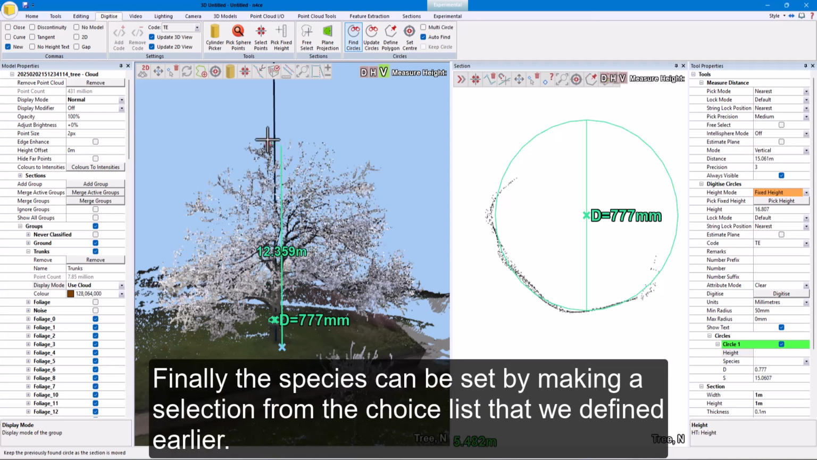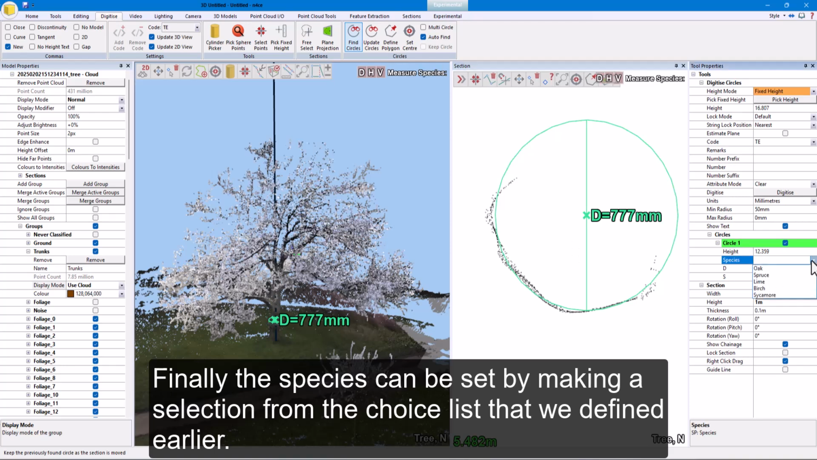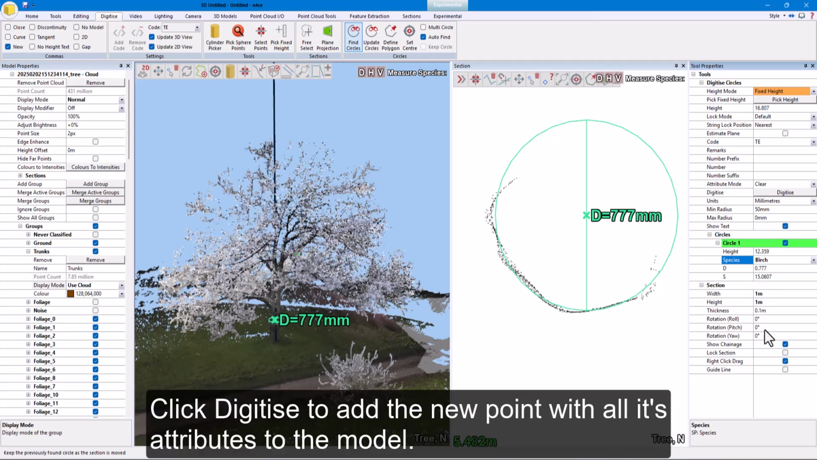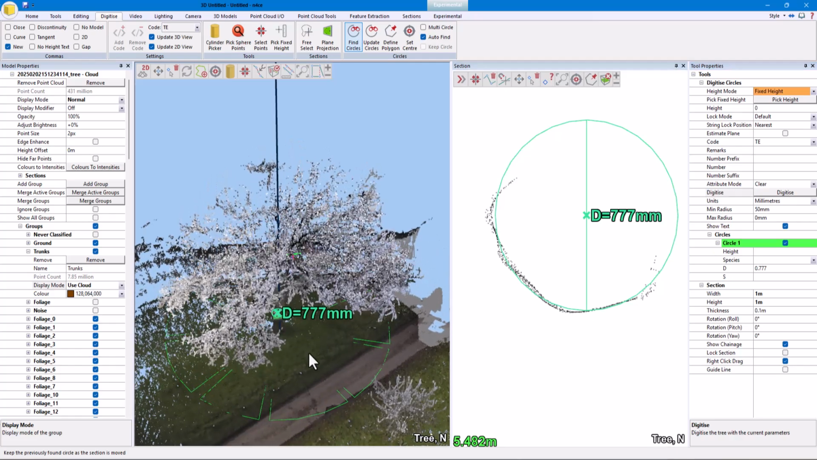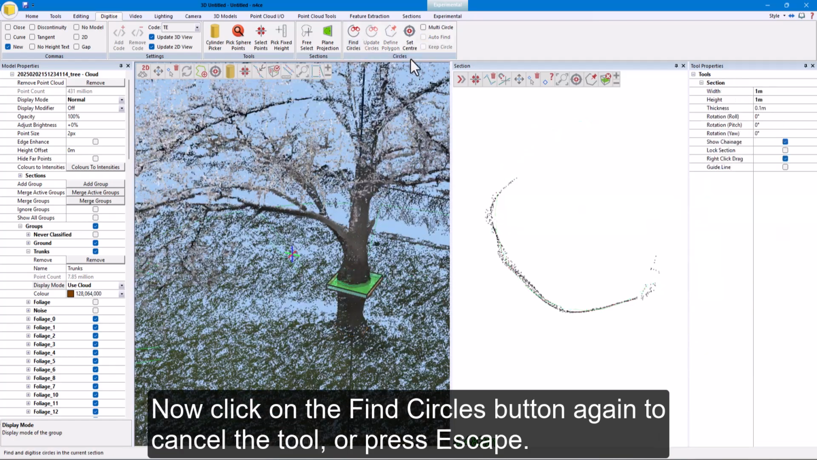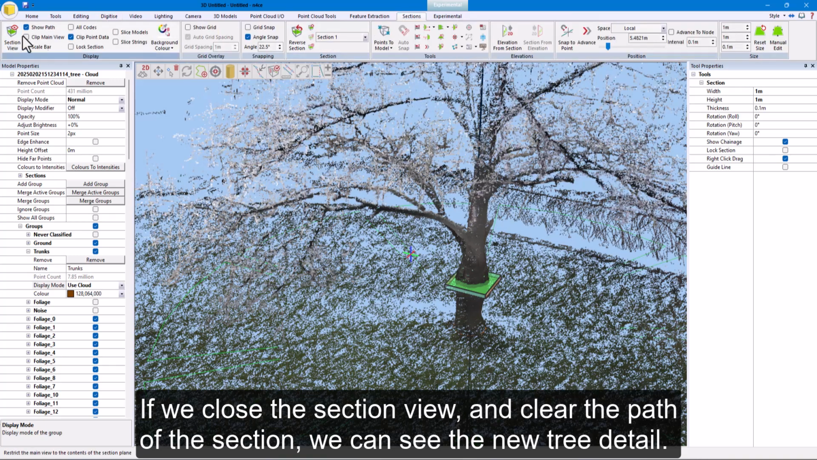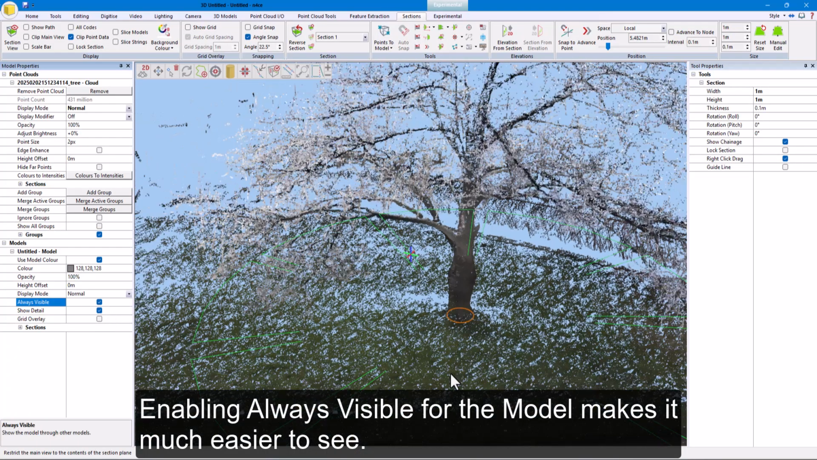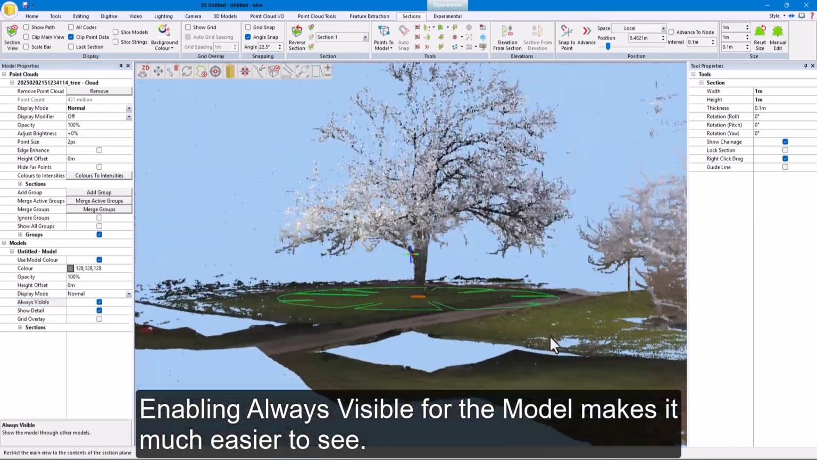Finally, the species can be set by making a selection from the choice list that we defined earlier. Click Digitise to add the new point with all its attributes to the model. Now click on the Find Circles button again to cancel the tool, or press Escape. If we close the section view and clear the path of the section, we can see the new tree detail. Enabling Always Visible for the model makes it much easier to see.